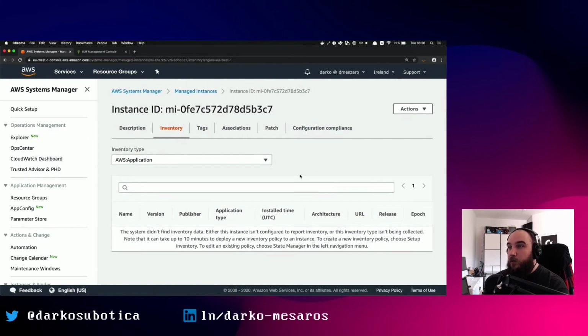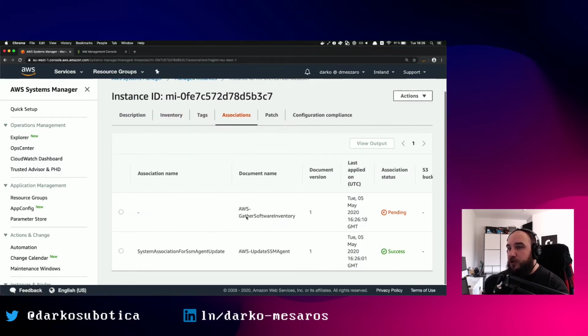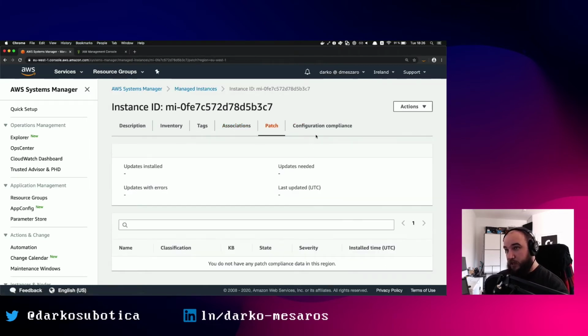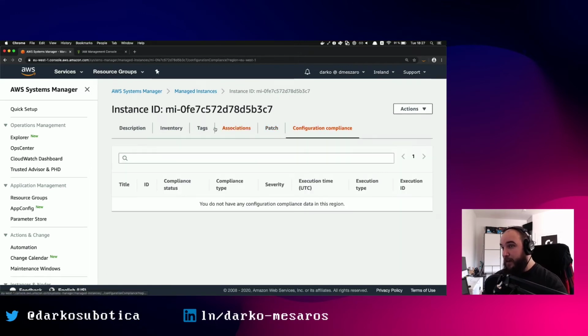Well, it takes a moment or so for it to collect inventory data. But we can see some potential associations. So it's gathering inventory because one of the associations on Systems Manager is actually gather software inventory. There has been no patching set up, and it does not have any compliance information or compliance configuration data within this region for this instance.